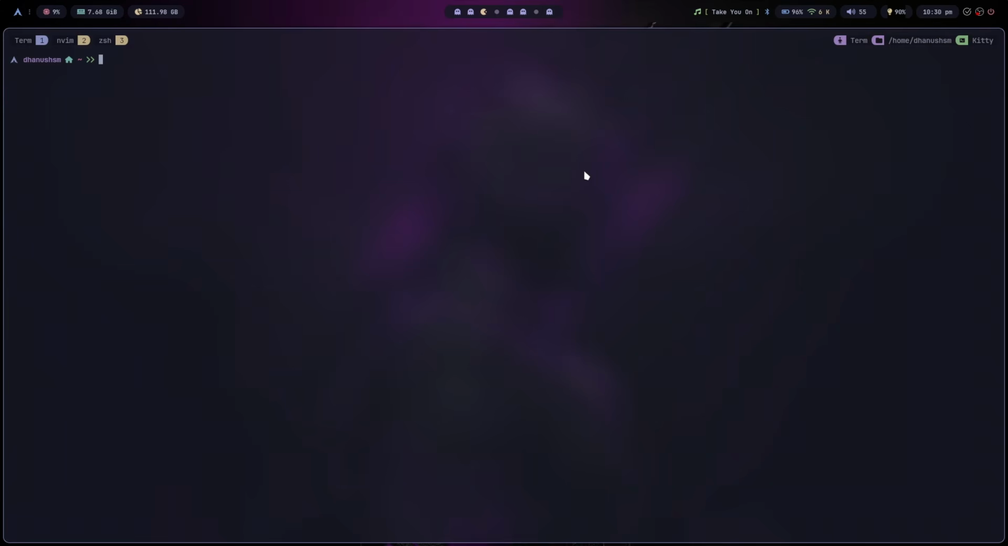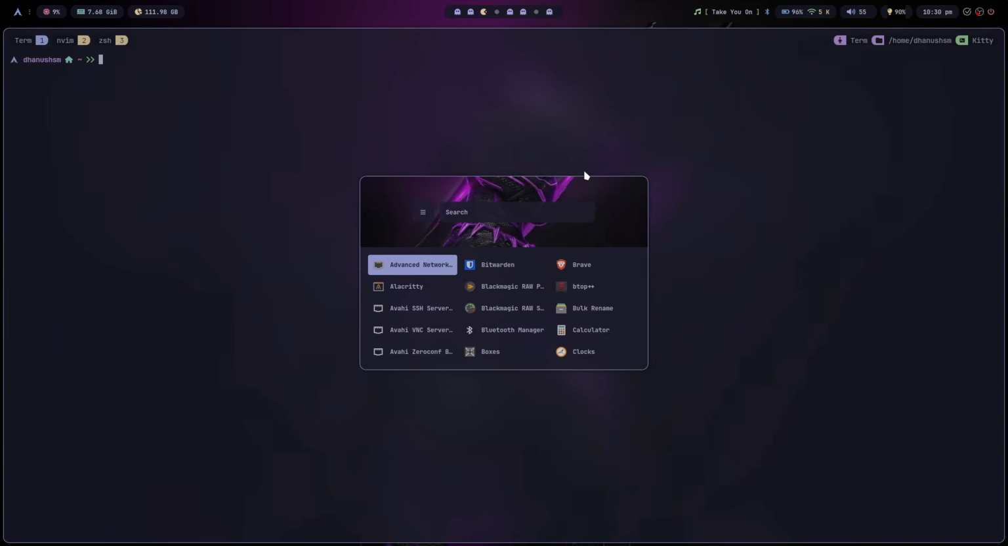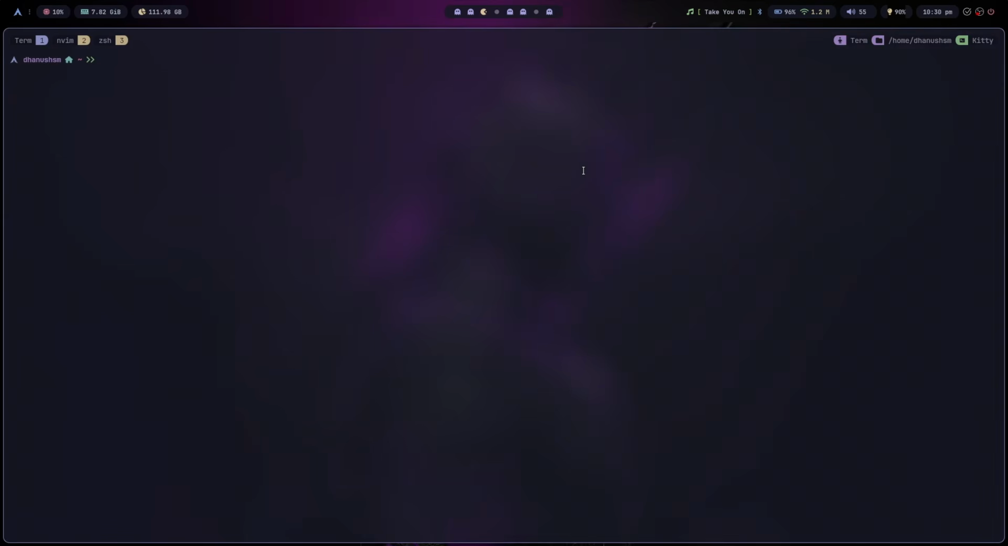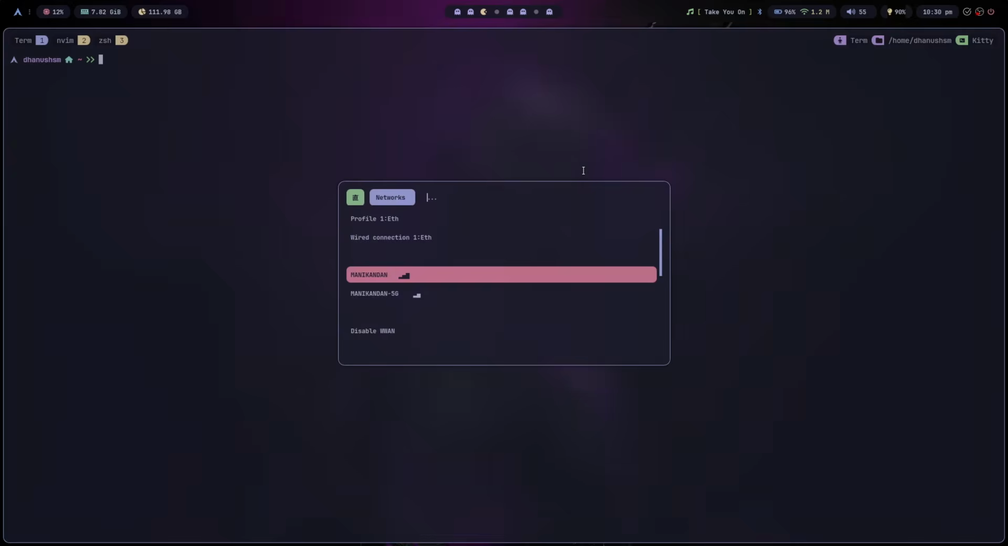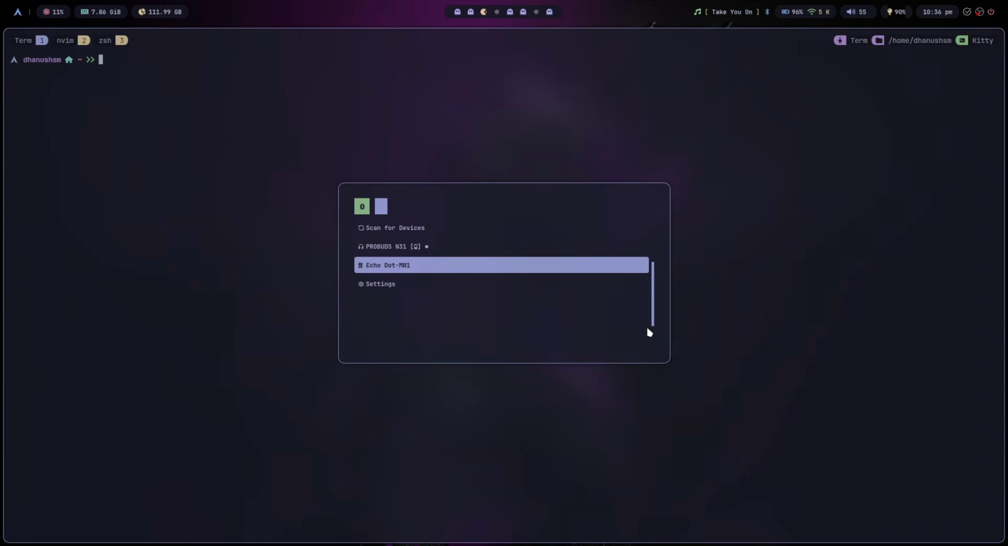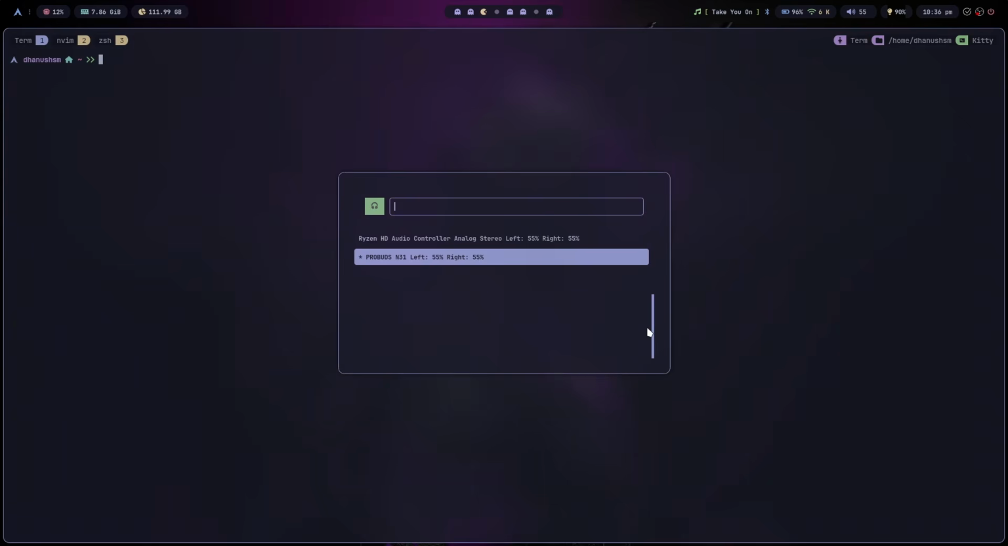Next, Rofi. This is my application launcher. Triggered with Control-Space. Minimal, fast, and does exactly what I need. But I've taken it further with custom scripts. Network Manager. Bluetooth control using bzmenu. Audio Device Manager. Clipboard Manager using Clipcat. Everything is centralized, keyboard-driven, and insanely fast.